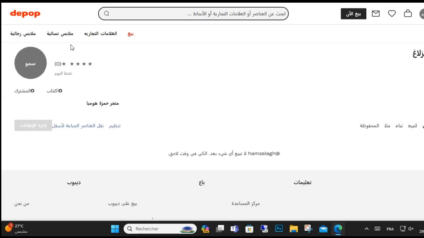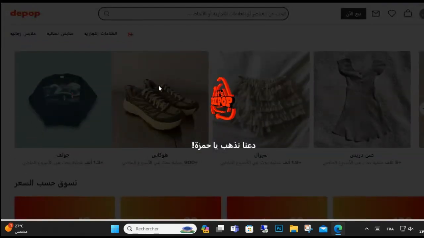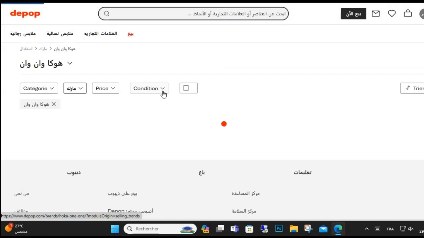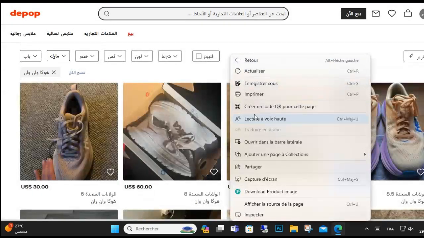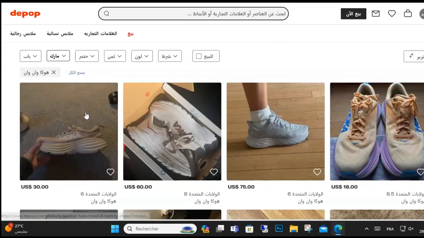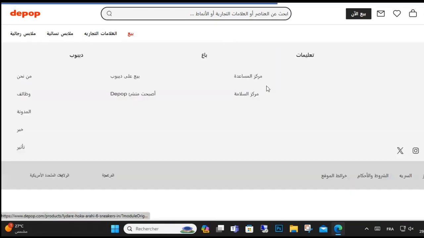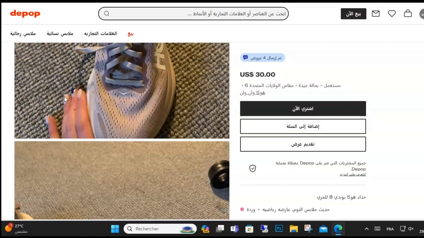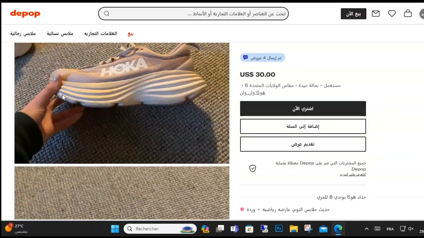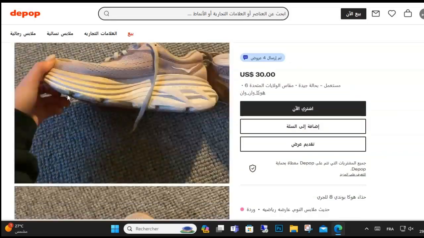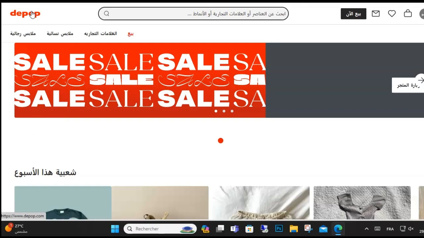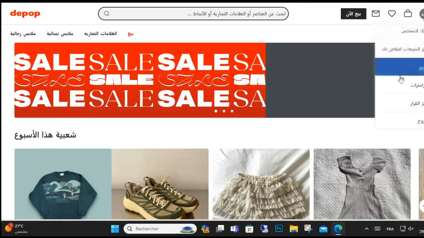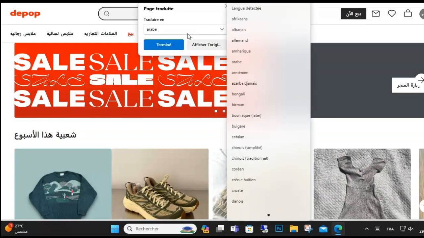If you have found the order, there should be an option to cancel. This option may be labeled differently depending on the platform, but it's usually something like cancel order or request cancellation. Some platforms ask you to provide a reason for canceling, so select one from the provided options or enter an explanation if required. After selecting the cancellation option, provide any necessary information and confirm your cancellation request.